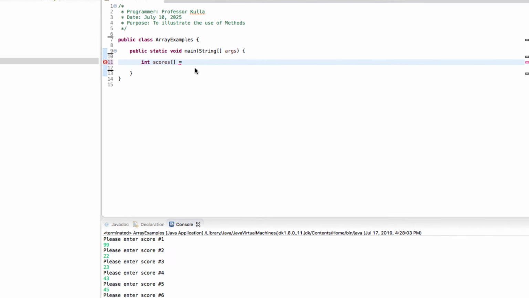Okay, in this video I'm going to show you how you would actually pass an array to a method. So let's create a quick array: int scores equals, and I'm just going to put some values in here, 2, 8, 5, and 1. Okay, I'm going to put 4 values in there.